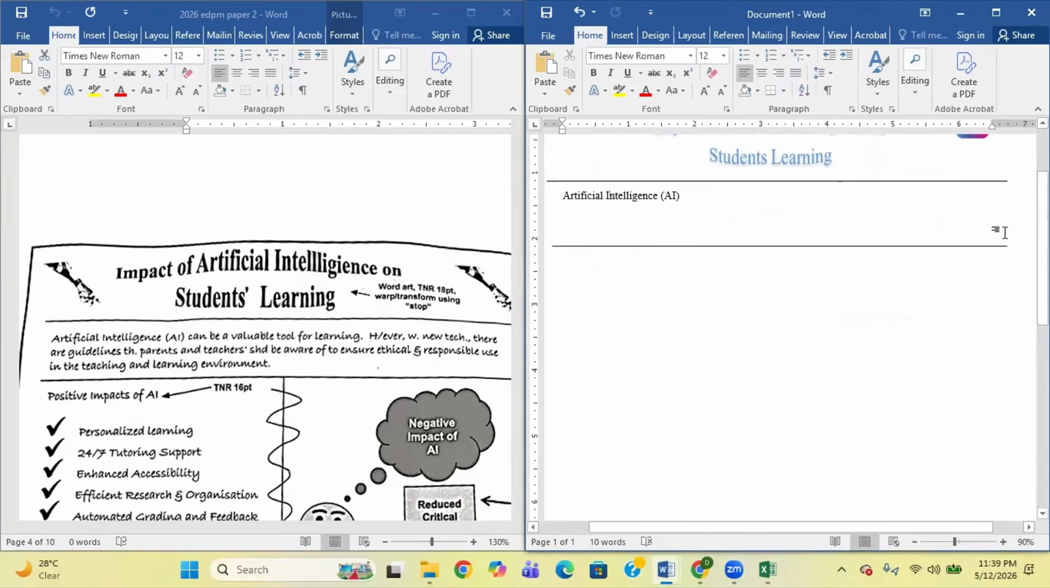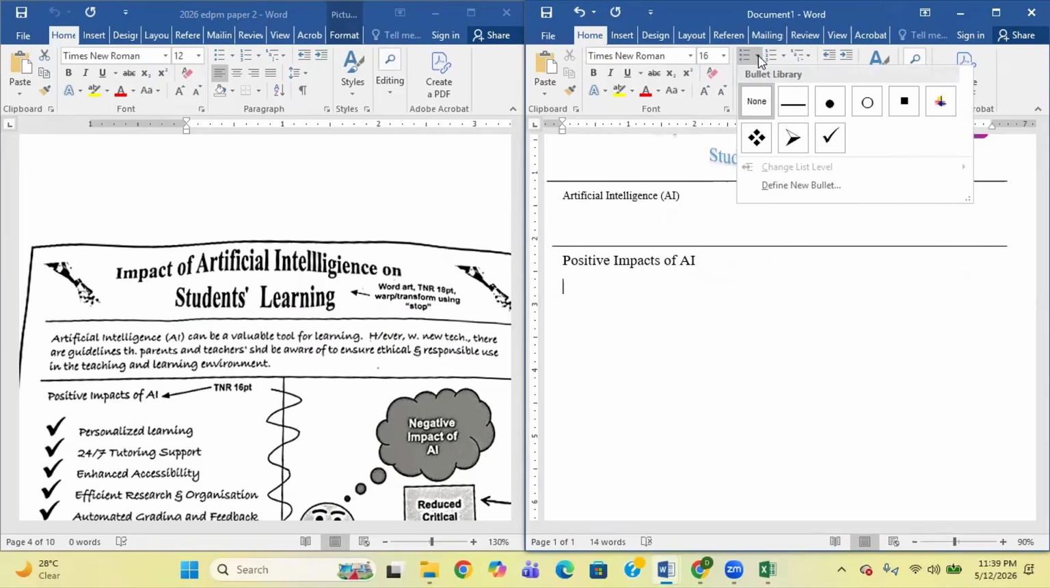So underneath here now you would have positive impacts of AI. Now they're saying size 16. Or you type out artificial intelligence, as we see nothing that says to retain the abbreviation. And then you would insert, as you know, the bullet.